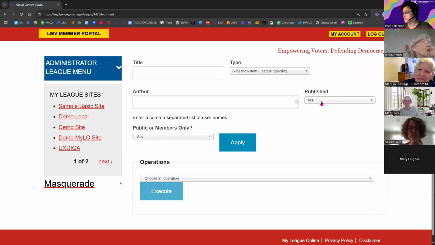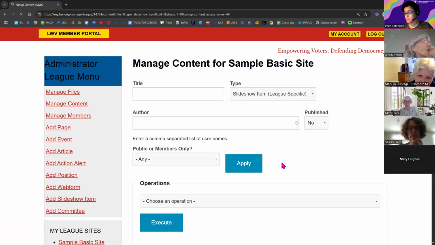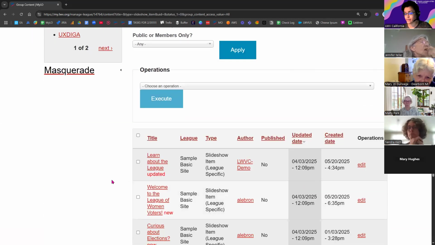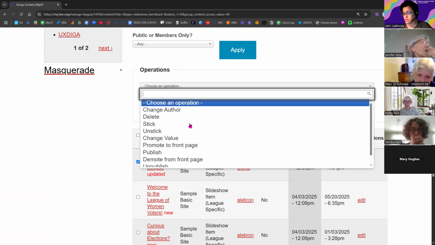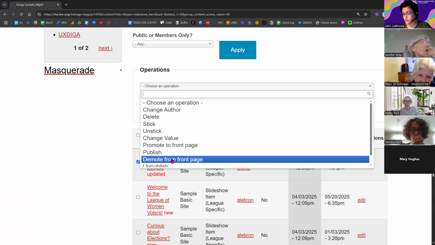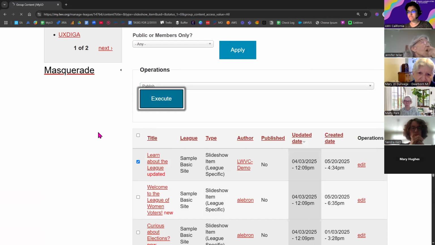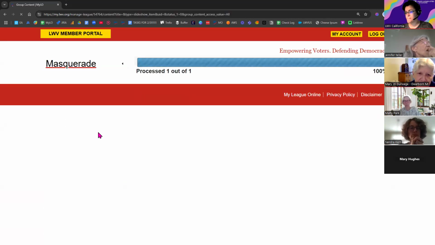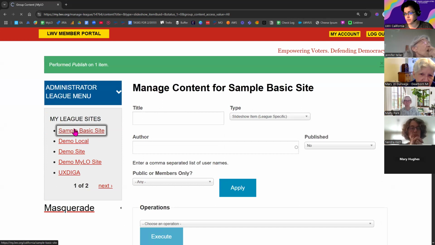The slideshow only starts moving once you have a second item. So you can also have a static item image on your front page as well. So publish, or yeah, publish just one. Let's take a look at that.